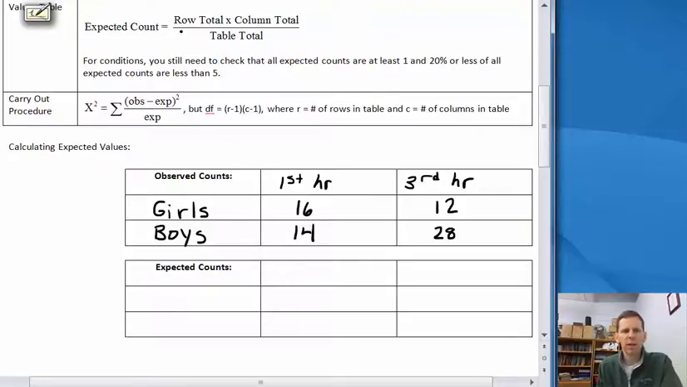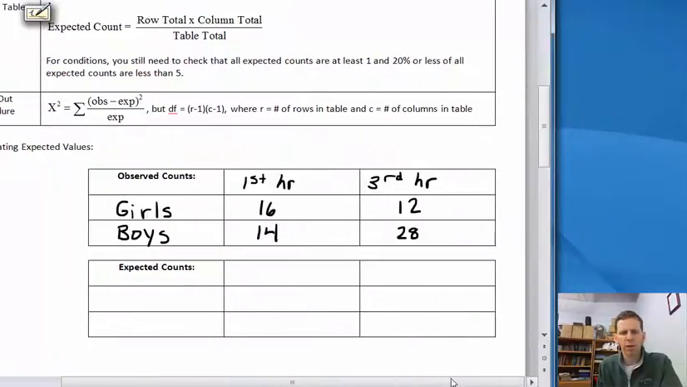To calculate the expected counts, what we do is we take the row total times the column total divided by the table total. So what we're going to do in our observed counts is calculate the row and column totals. For example, the number of girls, when you add 16 and 12, gives you 28. We'll put 28 on the outside here, and we'll calculate the totals for these other rows and columns as well.